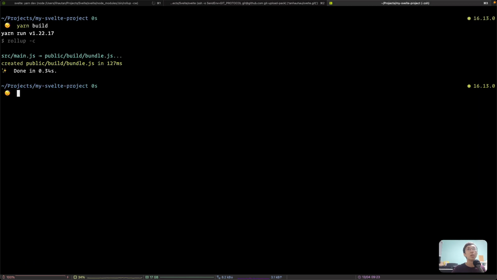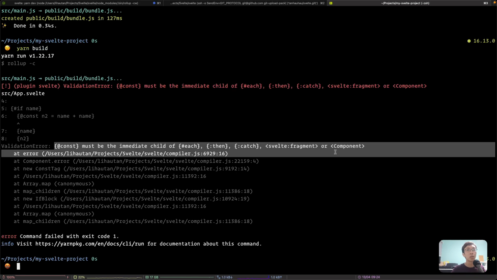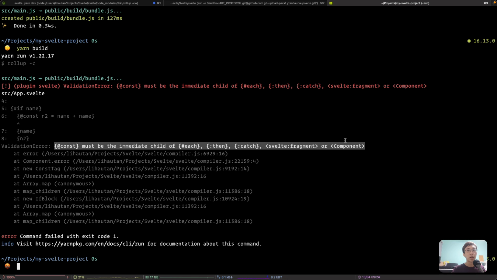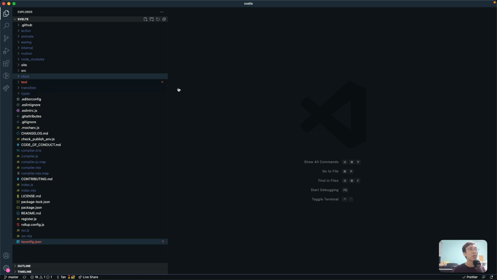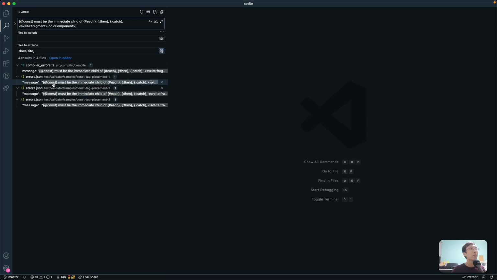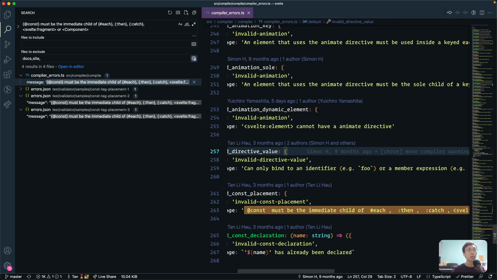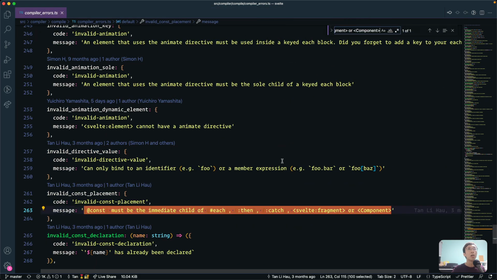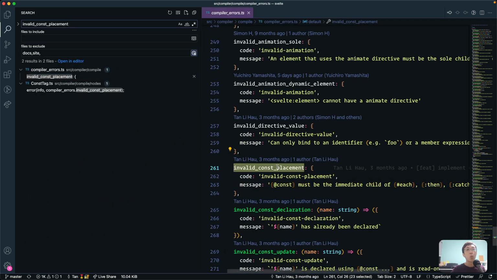Oops, sorry. Here, when you try to build, you run into an error. It says const tag can't be used here. So the first thing is we're going to lift this ban for the if tag, for the if block, right? So I'm going to go to my svelte. I'm going to search for this line, and it's in compiler error. Let me zoom in a bit so that you can see clearly. This is the invalid const placement. I'm going to search for this. Where do we print this compiler error?